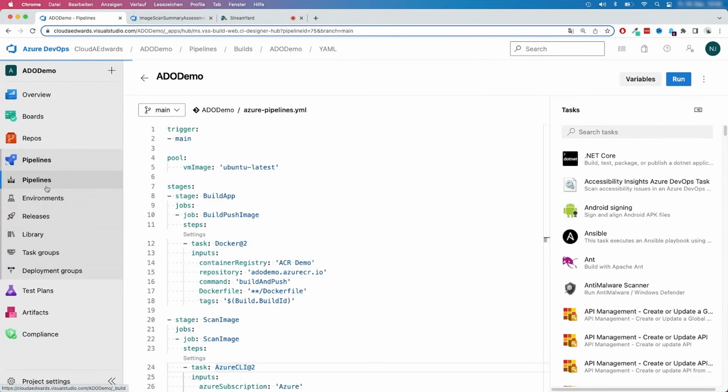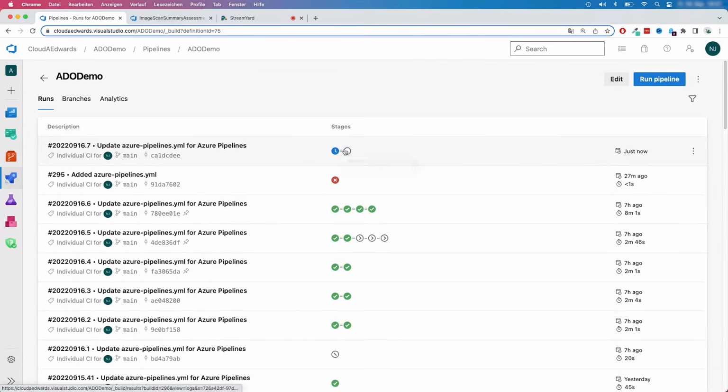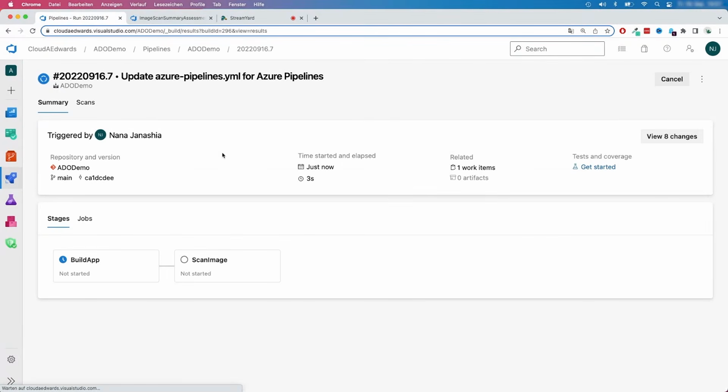So if I go to pipelines, there you go. You see the queued icon. And we have two stages, build app and scan image. And now our pipeline is in progress. So let's wait for this to finish, and let's see the results.